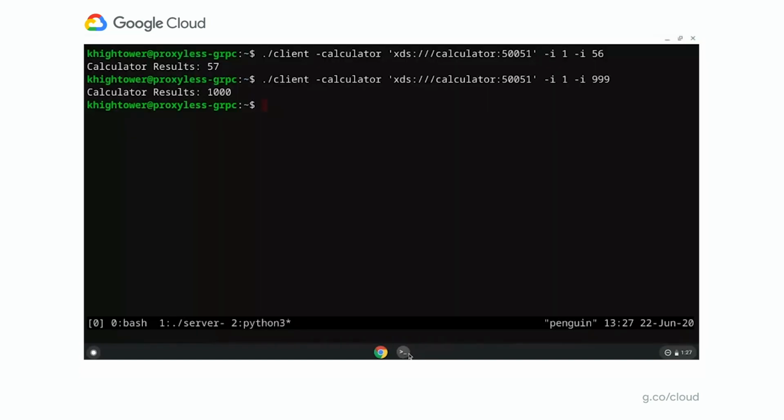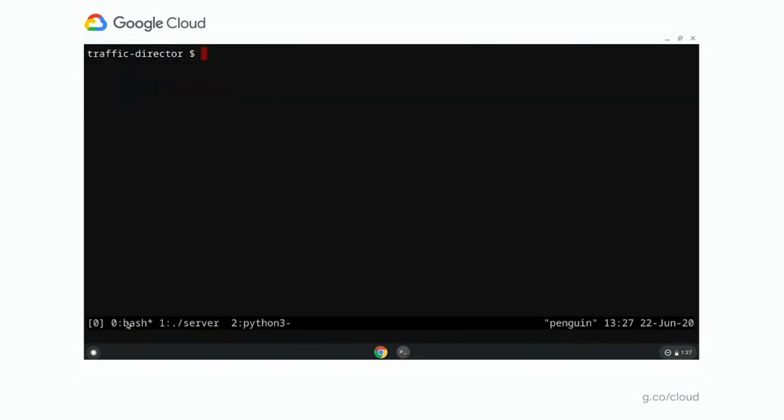And we'll take one more peek at something else just to make sure we're all clear on how this actually works. If I go over here to the calculator, I want to show you the Docker file that I used to create that container.